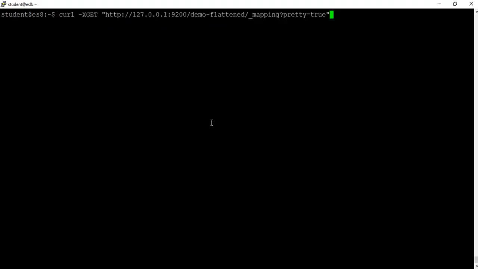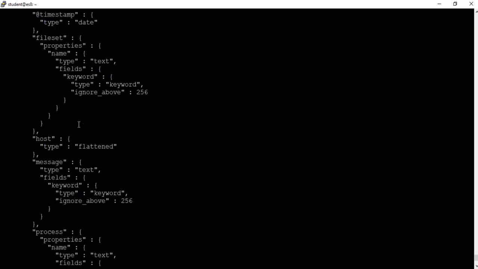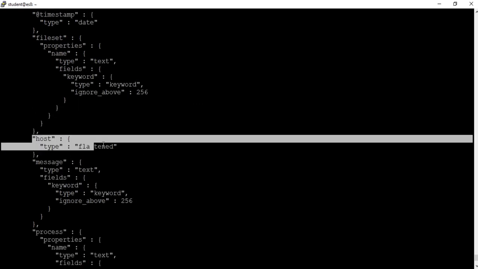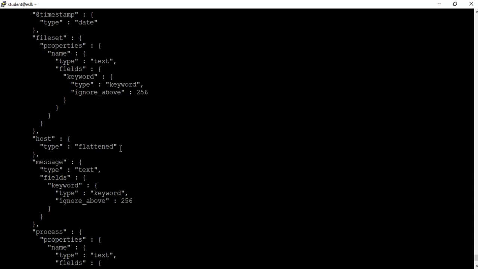We'll say curl -XGET http://127.0.0.1:9200/demo-flattened/_mappings?pretty=true. And as we intended, the newly added inner fields have not been mapped. They're not in here at all. Now, this is an important feature for many real-world scenarios, as this reduces the size of the mapping significantly, and therefore mitigates the risk of a mapping explosion.